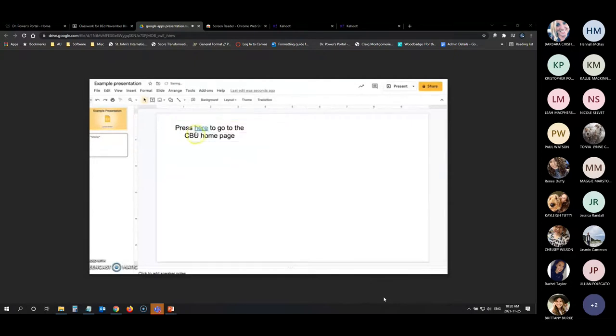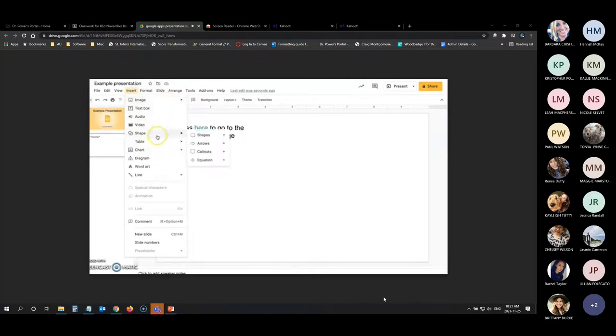So now when I present and I click right here, it will take me right to the CBU homepage. Now, if you wanted to add an audio file, a video file, an image, a table, or a chart, what you have to do is go up to Insert and click which one you would like to add to your slide and upload if it's an image or a video or an audio file.